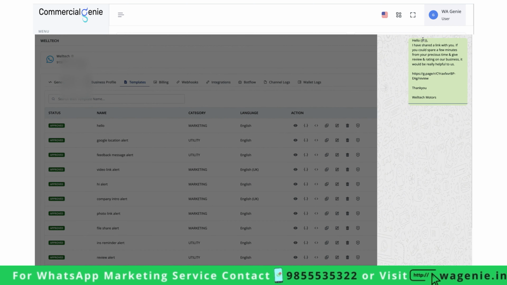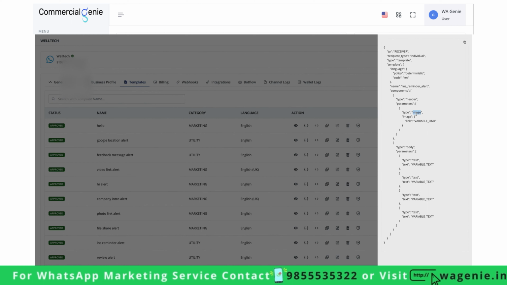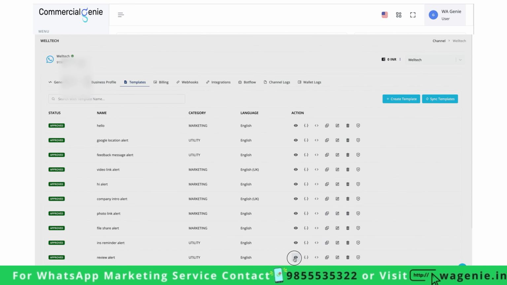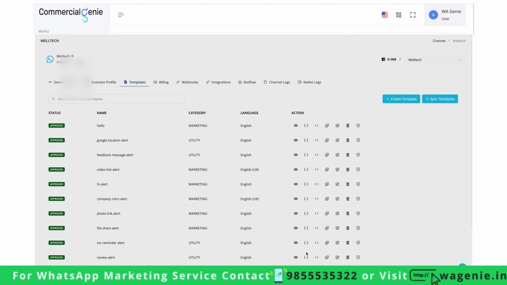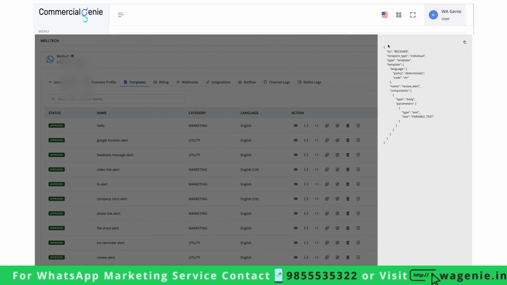Now template can have variables, can have image as header as well as buttons. So our system will automatically generate the JSON for you. Now if it has an image header, you need to provide the image URL in the variable link and the body variables here. Now let us take an example of this template wherein we have only one variable here. So in this case, we'll click on this and this is the body JSON that we need to send.